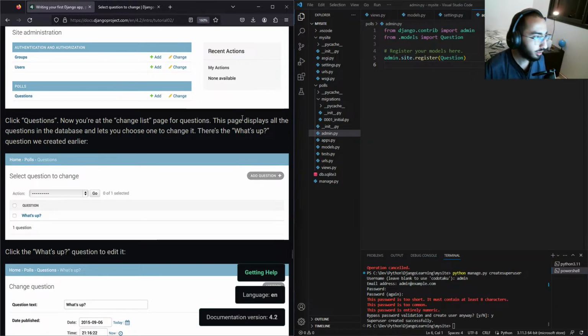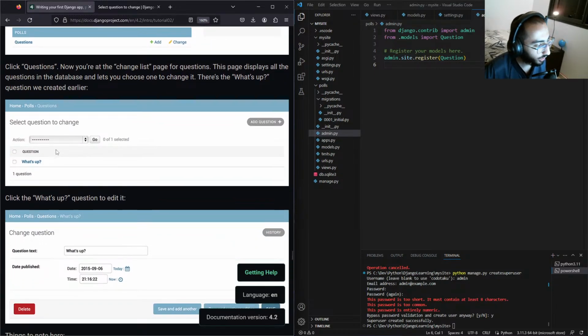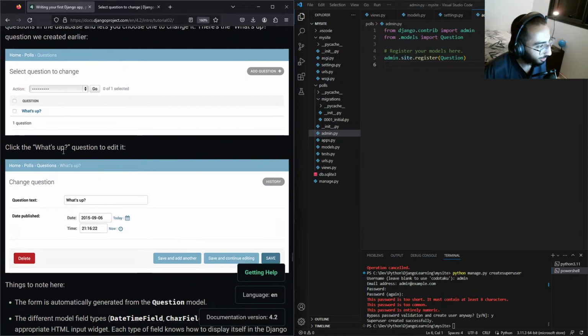This page displays all the questions in the database unless you choose one to change it. There's the what's up question we created earlier. Click the what's up question to edit it.